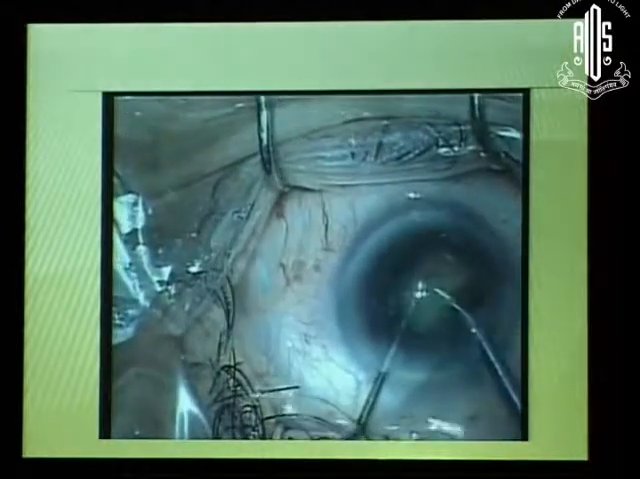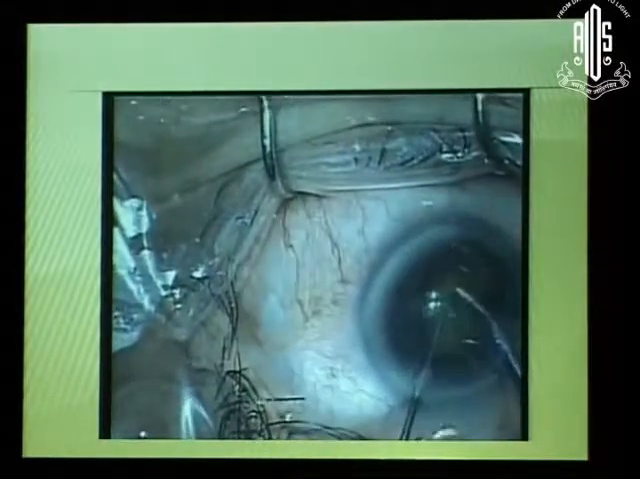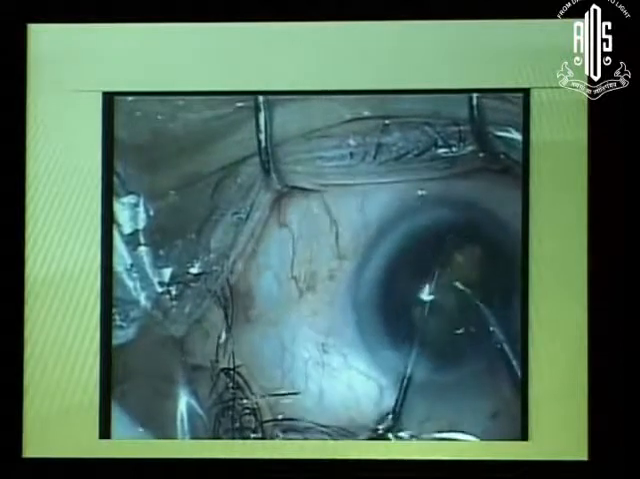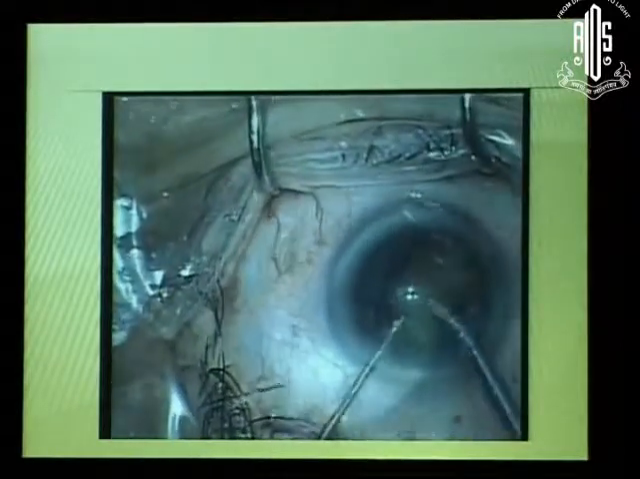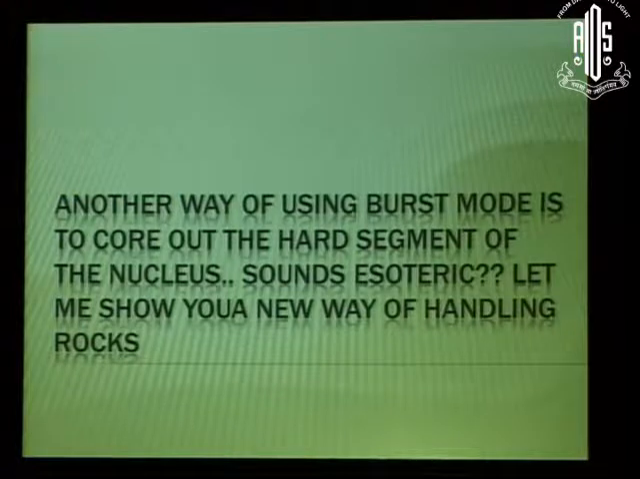So as you see in the sequence of these cases, just put your energy on and burst it. You only need to gently tap it down and it goes away. Once your pieces are broken up, then you change the mode and go on to the next mode. Another way of using burst mode is to core out the central part of the hard lens. It sounds esoteric, but with this particular burst mode system which you have, it is a method of handling what we literally say as rocks.